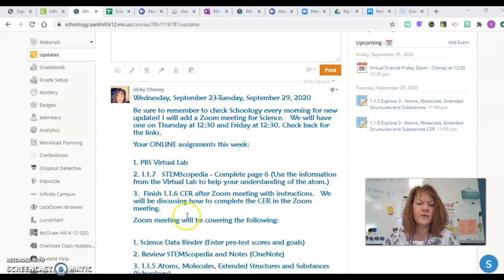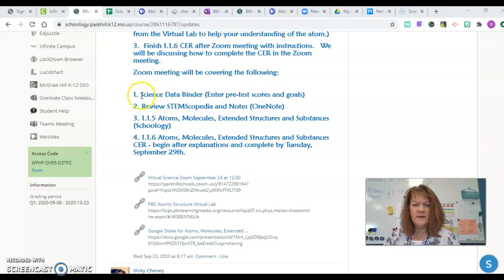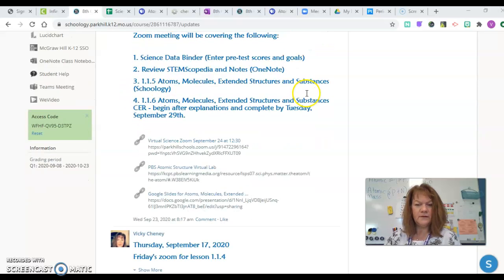So if you look here for Wednesday, September 23rd through Tuesday, September 29th, I want you to come down here to the in-person things that we would normally be doing in class. And this says Science Data Binder. And it says enter your pretest scores and then your goals. That's what I would like for you to do right now.